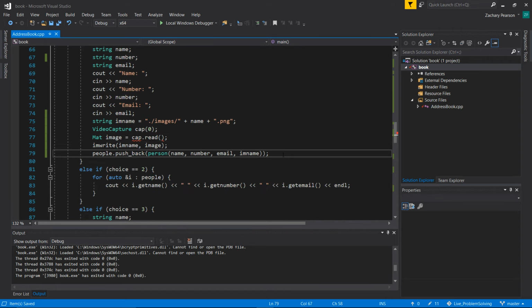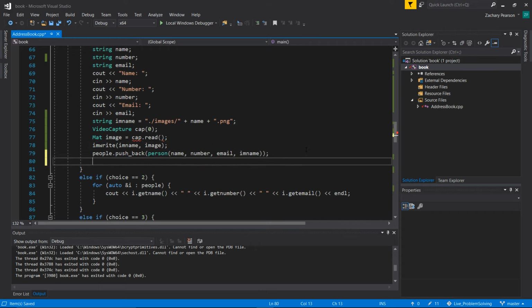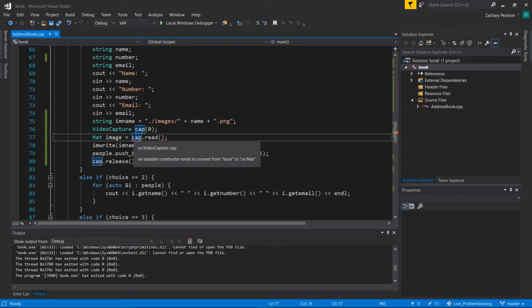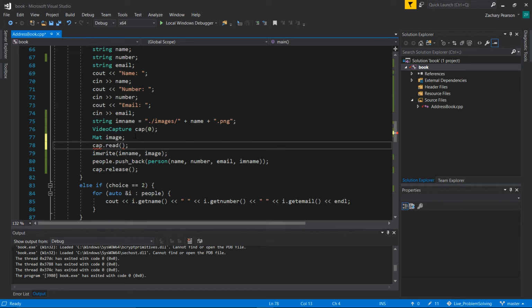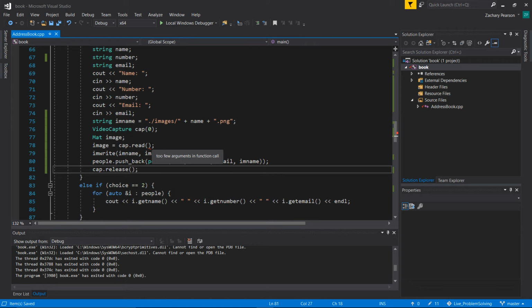And then we're gonna do cap.release here. Alright, so we have cap.release, so we're doing a video capture, we're capturing from the webcam, and then we're reading in, and we're setting the image equal to cap.read. So here, what if I do this? Image equals cap.read.